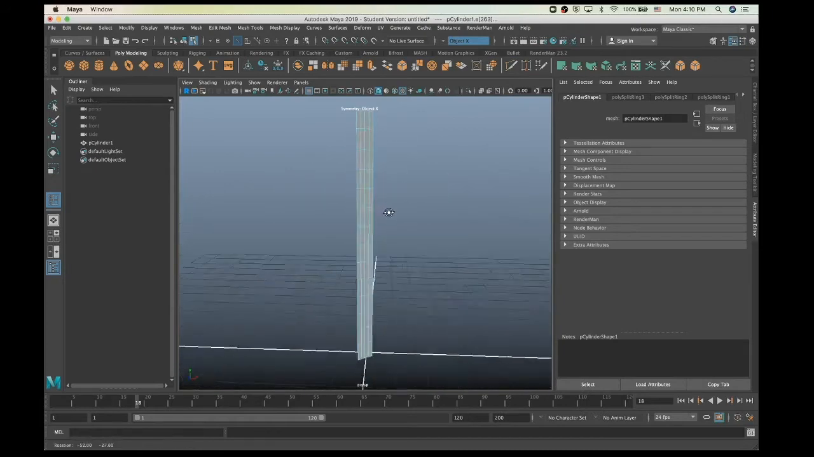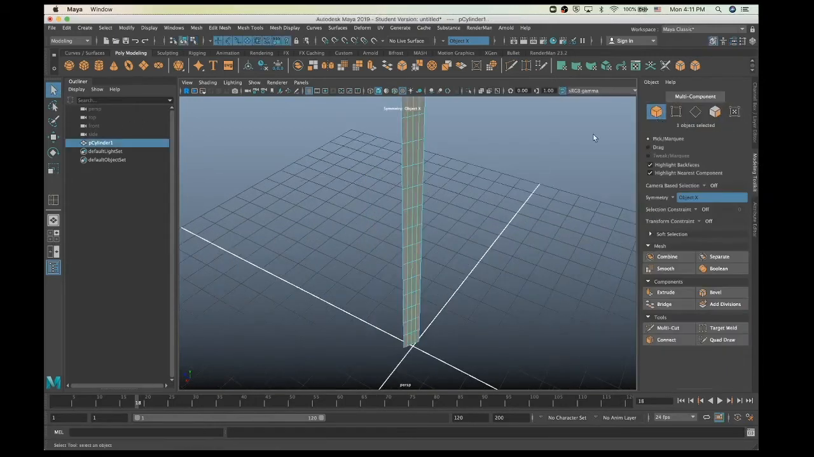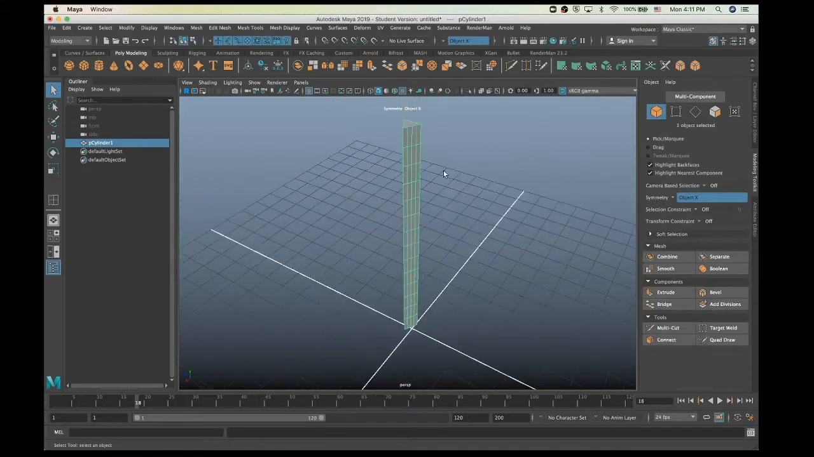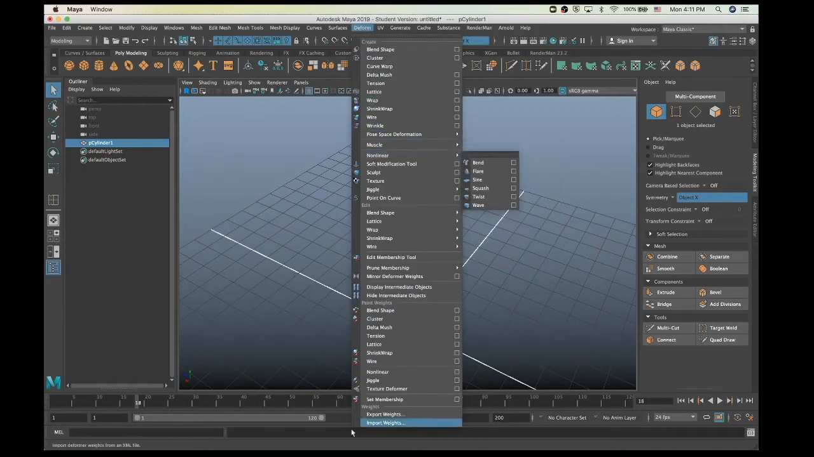So right now I have this shape, and I go back to the object mode, and under the deform there is an option nonlinear. Don't be confused with this nonlinear as well. I'm talking about the first one. So under nonlinear you can see the twist and bend. So we are going to work with the twist and bend.